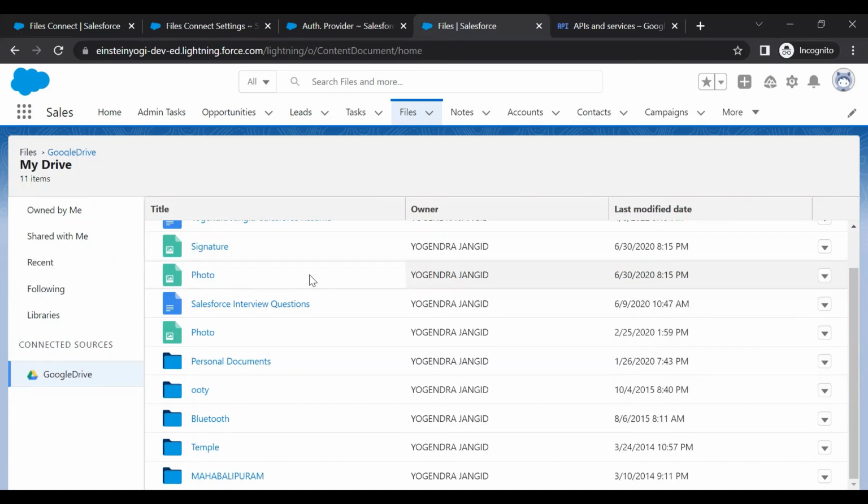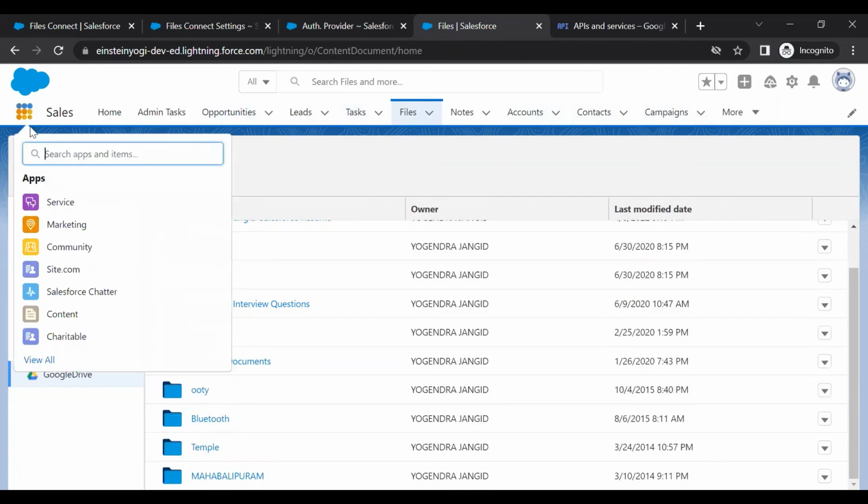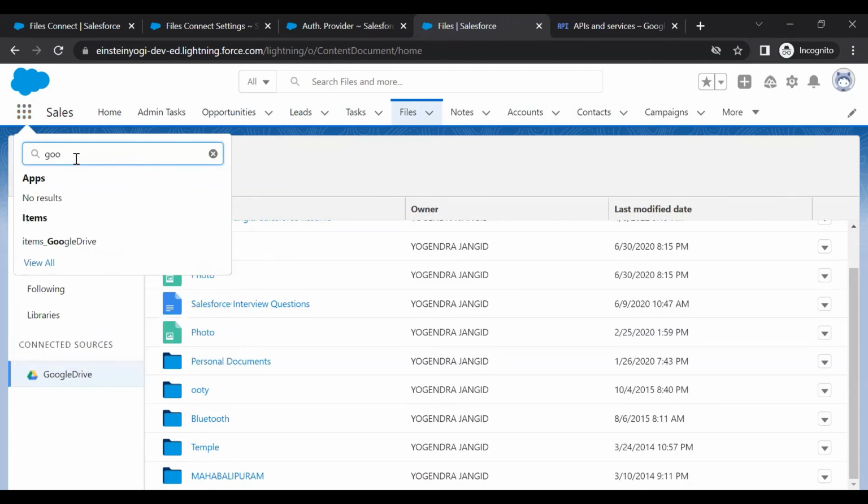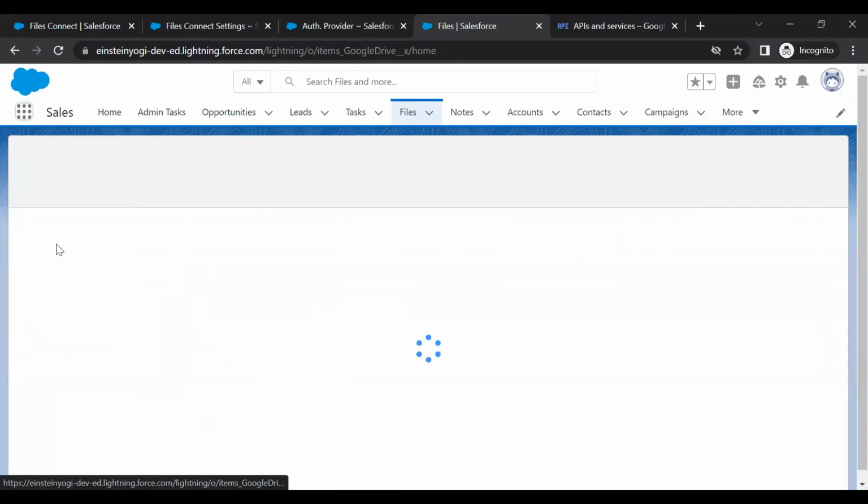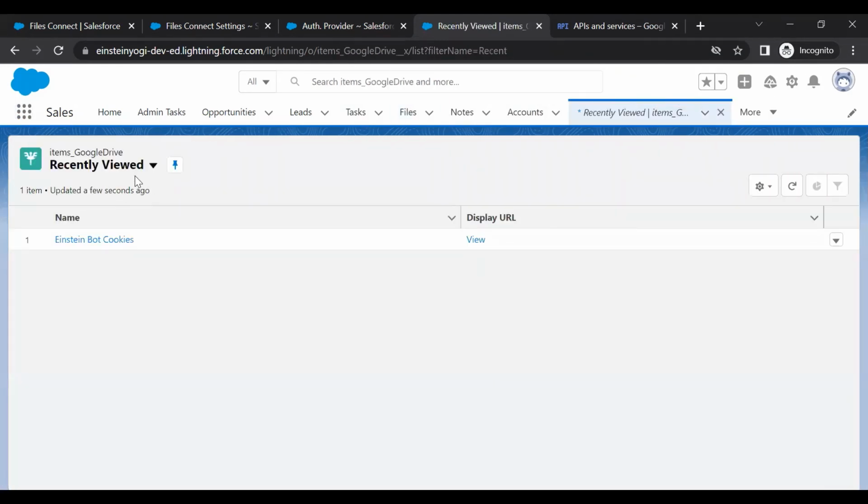So there are a couple of things that you can do. Either you can view all those files in the Lightning experience using these files, and then going to the connected sources, where you can see the Google Drive, or else you can simply go back to the sales menu, click on the app launcher and search for the Google Drive. Here also you can see the tab that we created, Google Drive, and here also you will see all those options. Previously I showed you the classic view.